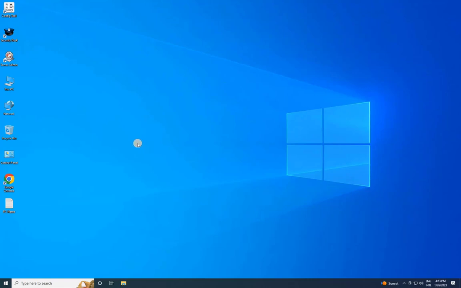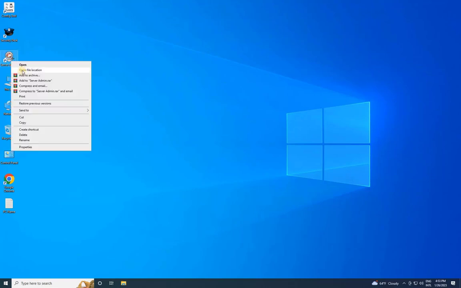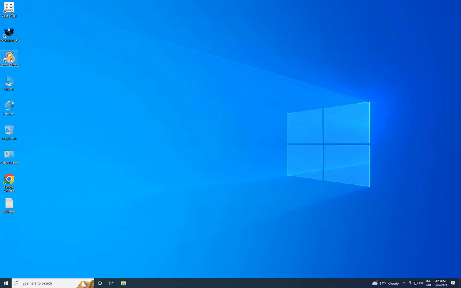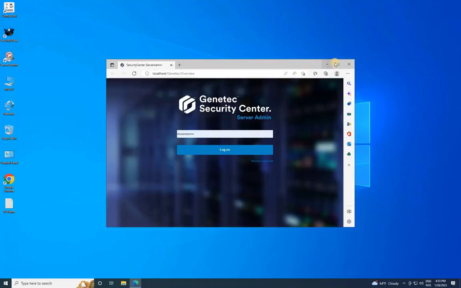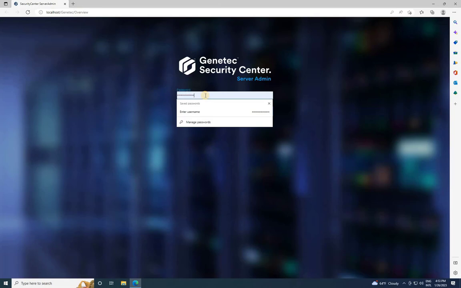Let's begin the video. The licensed user should open the server admin by right-clicking on its desktop icon and selecting Run as Administrator. The server admin will open in a web browser. Enter the login credentials.